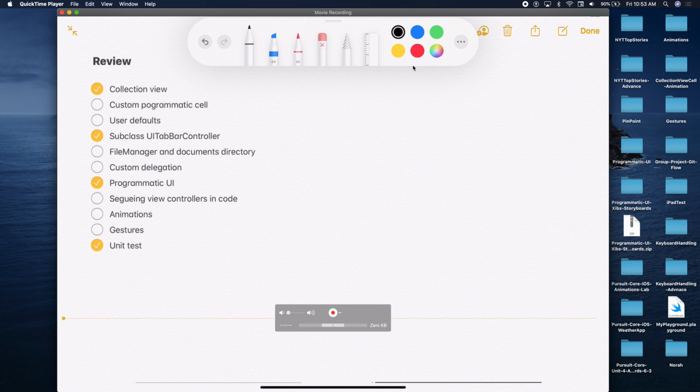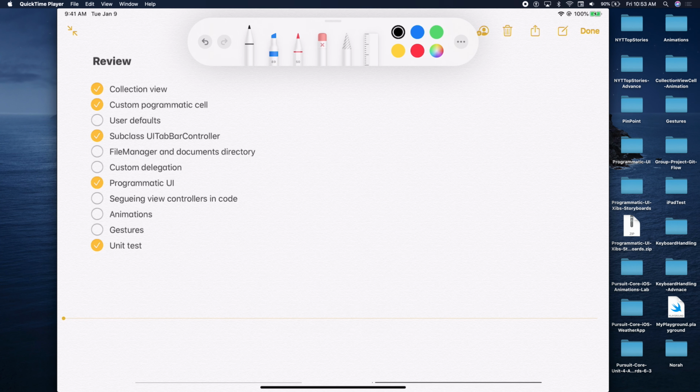Okay, so we could check that off. We did custom programmatic cells. Next up, we'll go back to our API client and we will get our cells connected with our API. Does that make sense? Okay, so we'll do that and then we'll take a break after that.